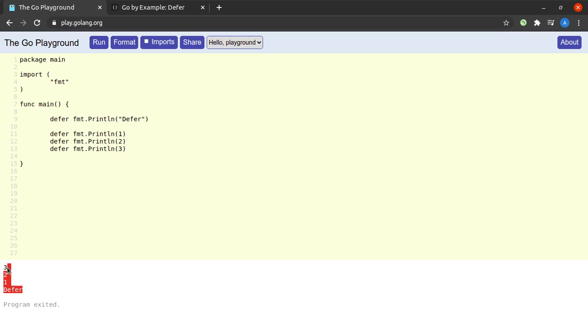We see that the output is the complete opposite of the order in which we encounter these function calls in our enclosing main function. So why did this happen? Well, this happened because deferred function calls are pushed onto a stack. And when a function returns, its deferred calls are executed in last in, first out order, which means that the last function that got deferred is the first one to be executed when the enclosing function is returning, and so on. So here the order of execution would be this function call, then this function call, then this function call, and then this function call.